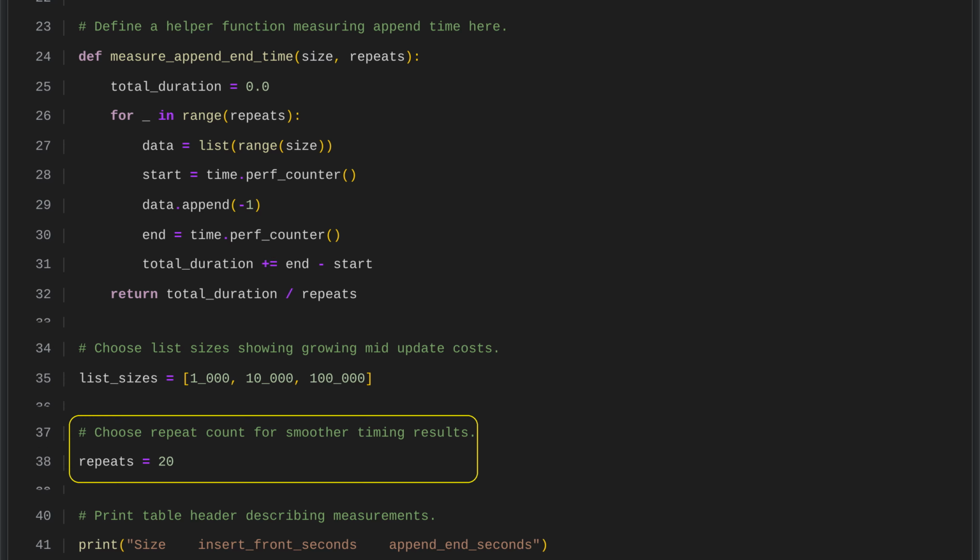The code repeats each timing measurement 20 times to improve accuracy. By running the same operation multiple times, it reduces the impact of random fluctuations in individual measurements. This allows the results to be averaged, giving a more stable and reliable estimate of how long each operation takes.